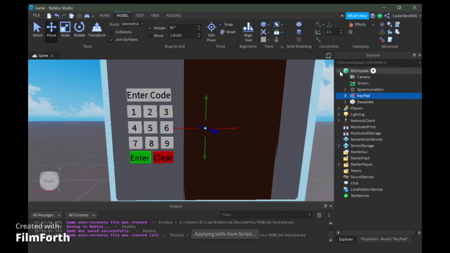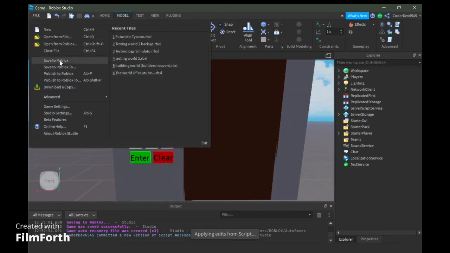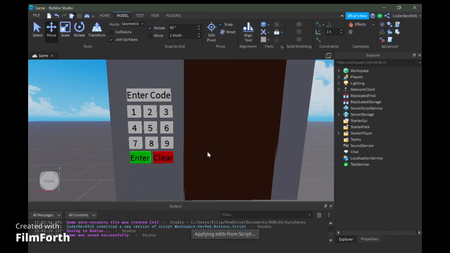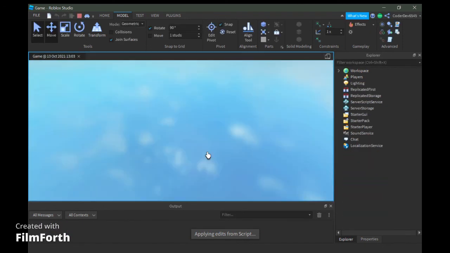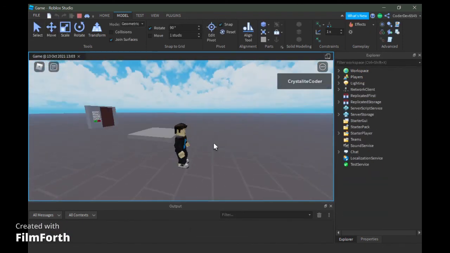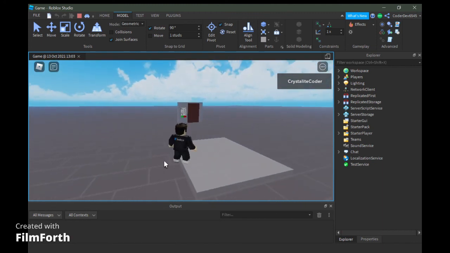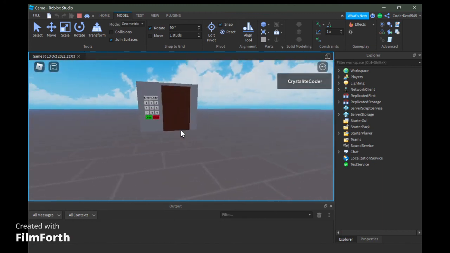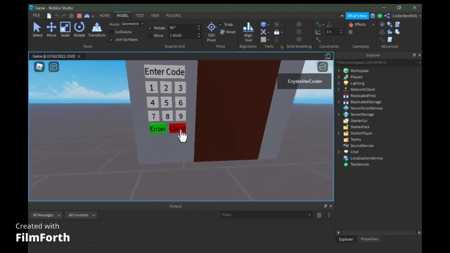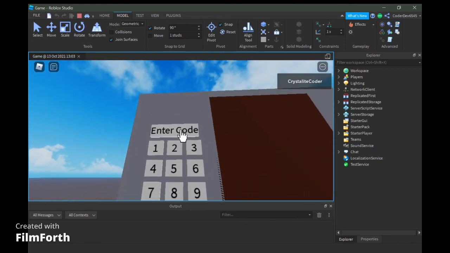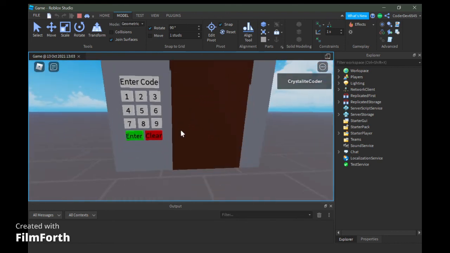So now you can close off the script. If you want to, just save the game. And then now I'm going to load in and make sure it works. Okay, so now I'm in here and I'm going to zoom in and then walk over to here. And then you'll see it, we have enter, clear, and then all the buttons, and then enter code.